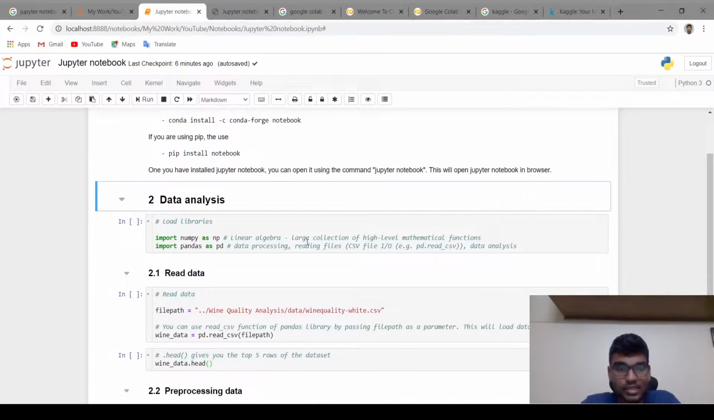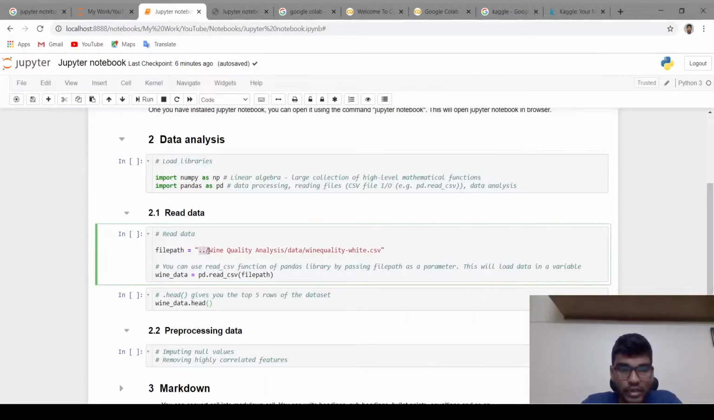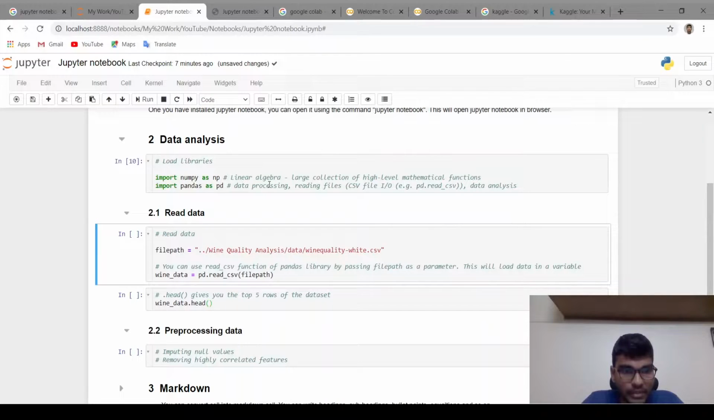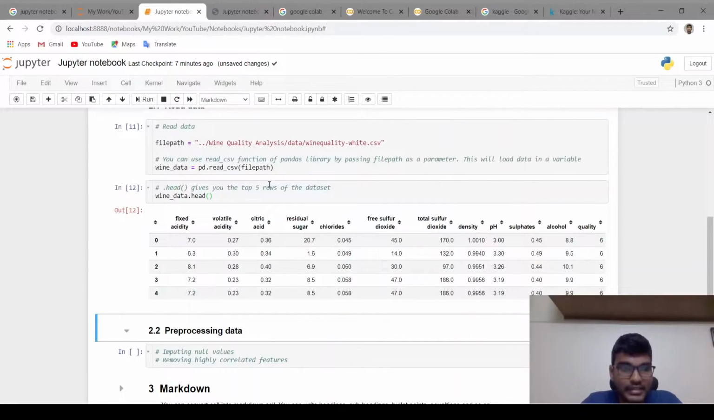NumPy has a large collection of high-level mathematical functions, and Pandas is mainly used for data processing, reading files, data analysis, etc. I have placed the wine quality dataset at this file path. You can use the read_csv function of the Pandas library by passing the file path as a parameter. This will load data in a variable. I am storing it in wine_data. Let me run these two cells. Dot head gives you the top 5 rows of the dataset.